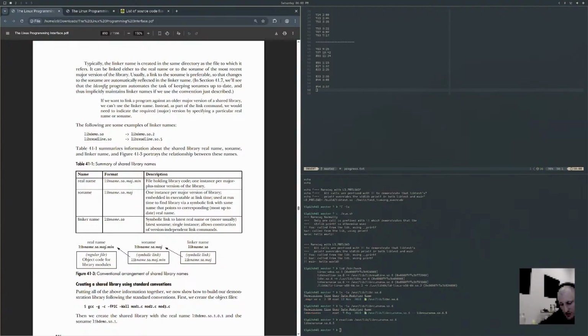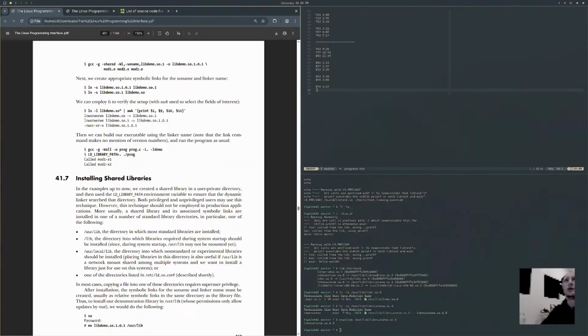Creating a shared library using standard conventions. Putting all the above information together, we now show how to build our demonstration library following the standard conventions. First, we create the object files. Then we create the shared library with the real name and the so name. Next, we create appropriate symbolic links for the so name and linker name.